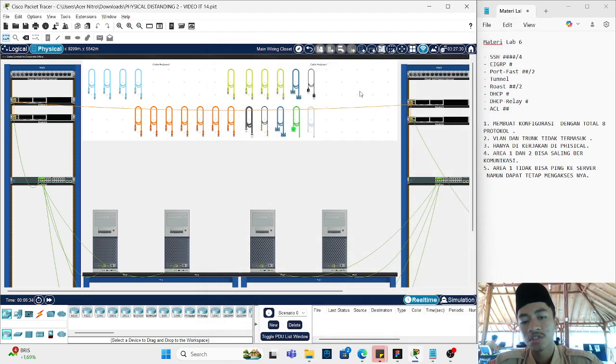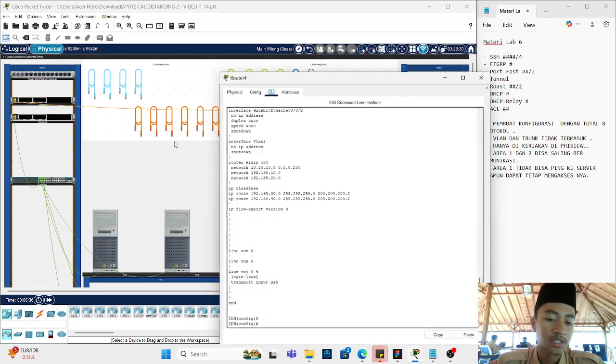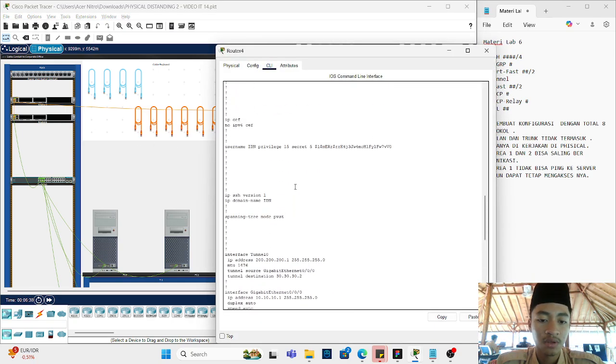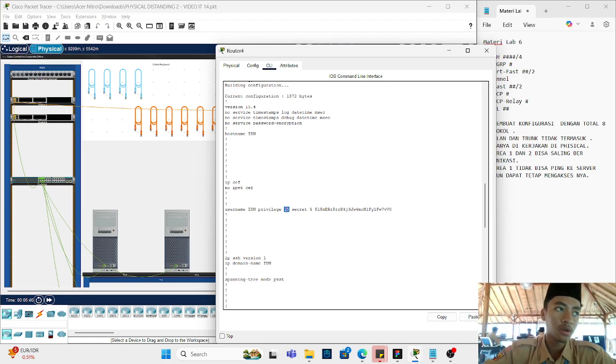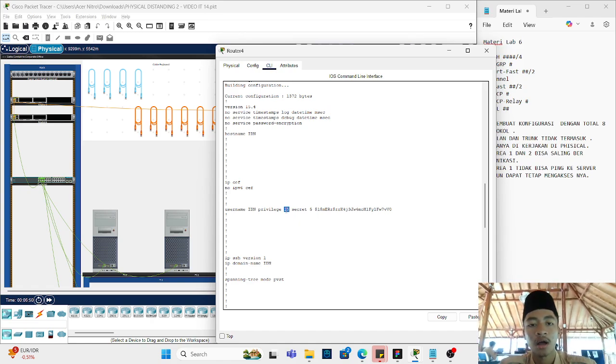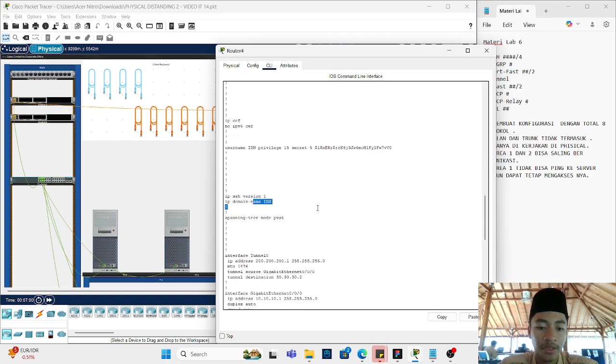So yeah, let me just show you from the SSH first. Here, if you want to see, we've got the IP domain name and username IDN. We've got privilege 15, so once they log in, we don't need an enable password, because once you log in with this account, you immediately get privilege 15, admin, or privileged EXEC mode. And we've got a secret here, so we are using the secret password with domain IDN.